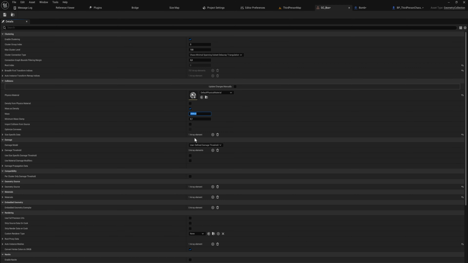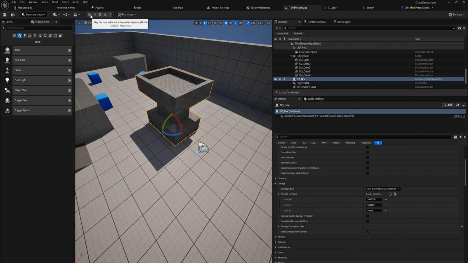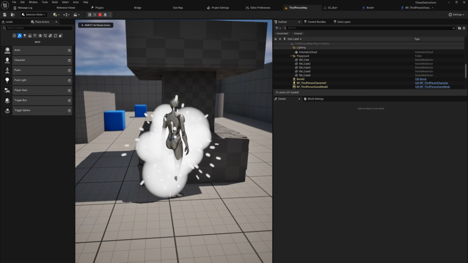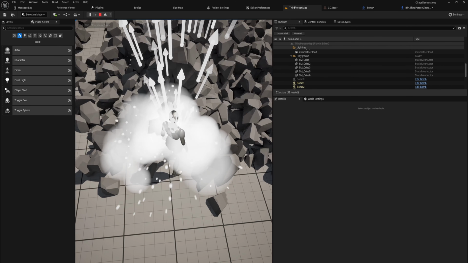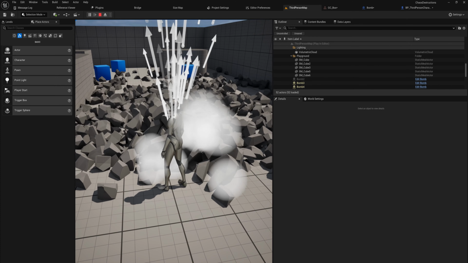So if we don't want these to be blasted all over the place, maybe we want to set the mass of this thing to like 10,000 instead, about four times as high. There's a little bit of trial and error that you're just going to have to play around with. Like right now, it actually just straight up doesn't do that much.